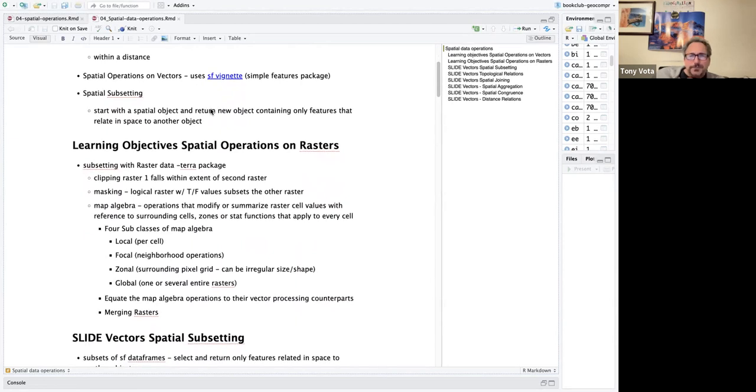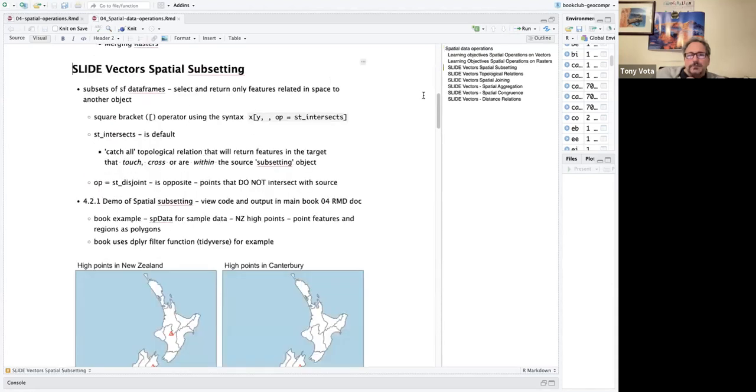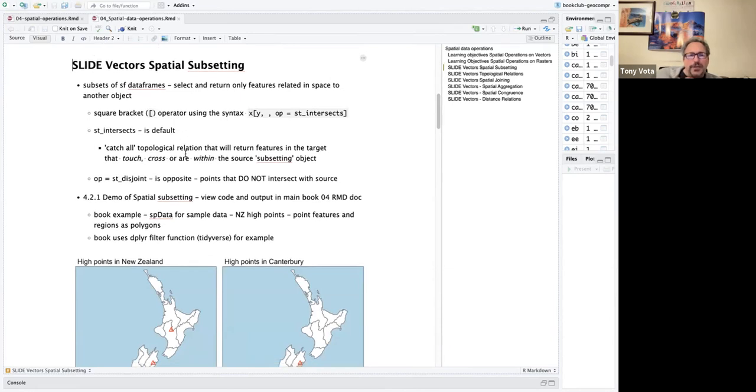Okay, all right. So if we go to the vector, starting with the spatial subsetting. Basically, the concept here was that you could subset and look for the relationship in space between objects. So the scenario presented in the book was a point in polygon intersection, basically.